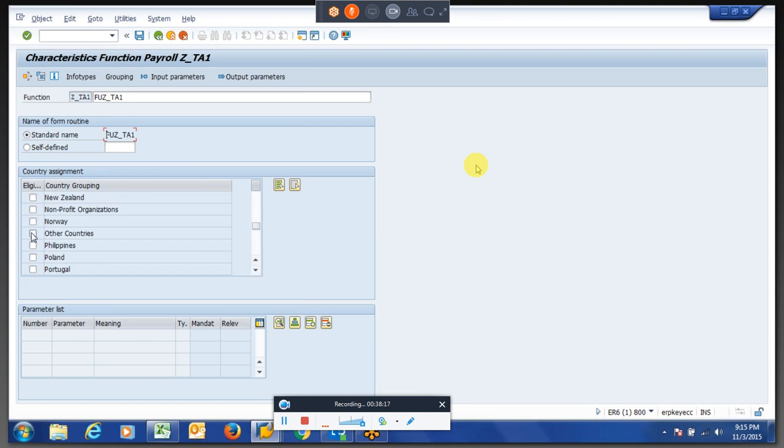So we'll select other countries. This is the first one. This particular function will be for other countries. If the same function should work for different countries, you can select the different countries. Again, as I said, when you use the program, what should be the input parameters? What should be the output parameters?